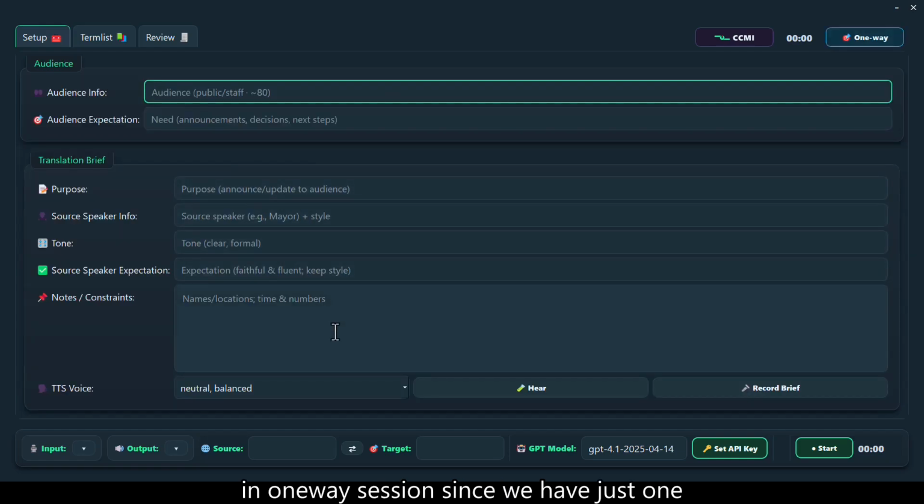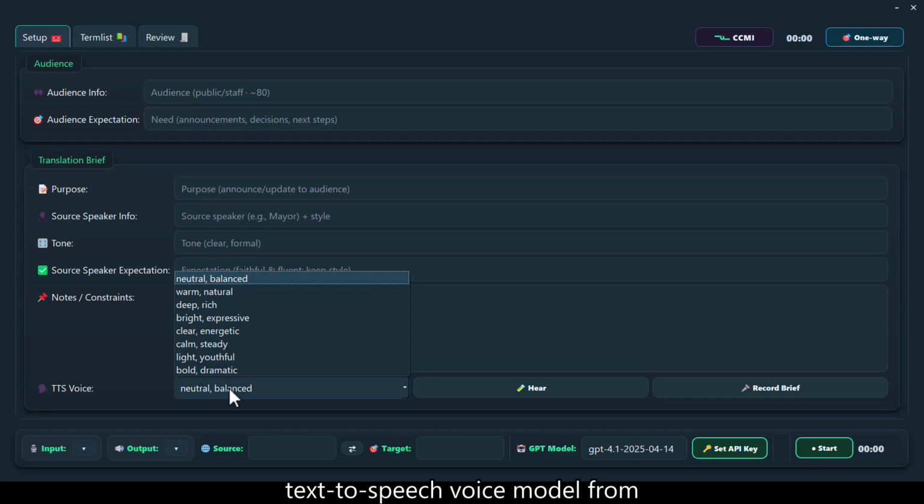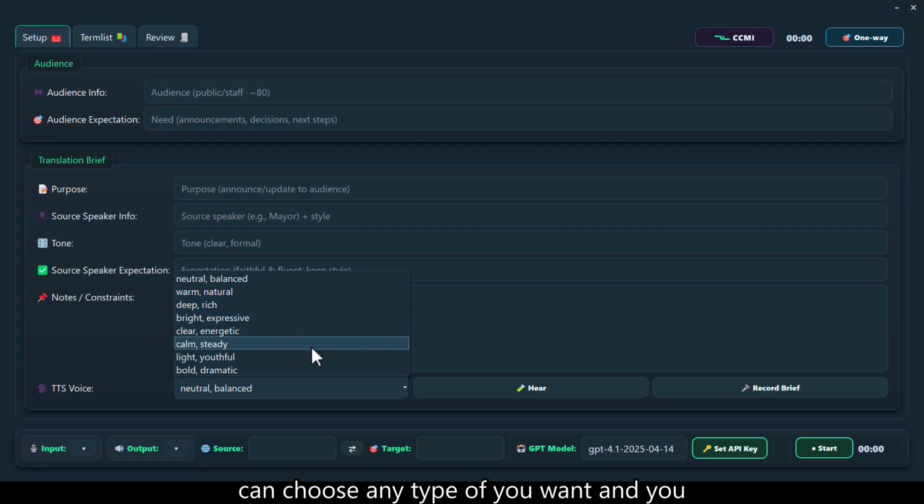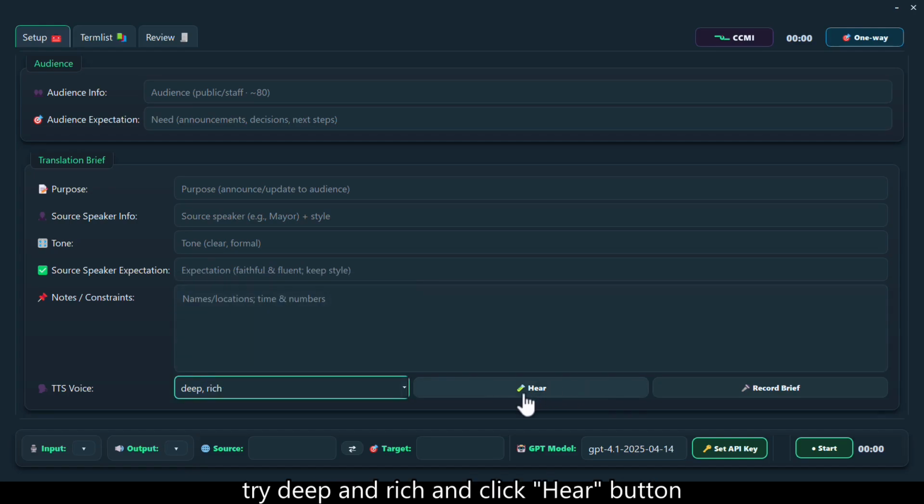In one-way session, since we have just one speaker, we have one purpose, information on source speaker, tone of source speaker, expectations of source speaker, and additional notes or limitations on the session. And you can also set your text-to-speech voice model from here, again depending on your session. You can choose any type you want, and you can hear it before starting the translation process. For example, let's try deep and rich and click this button to listen to the voice.